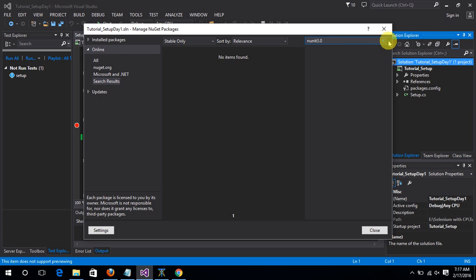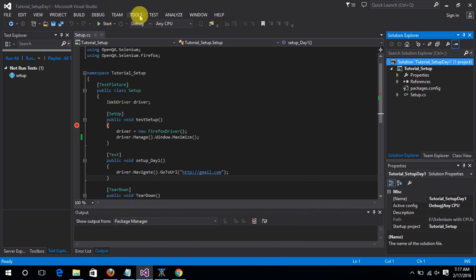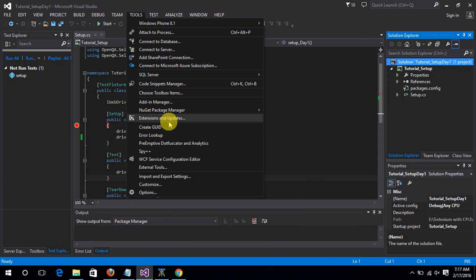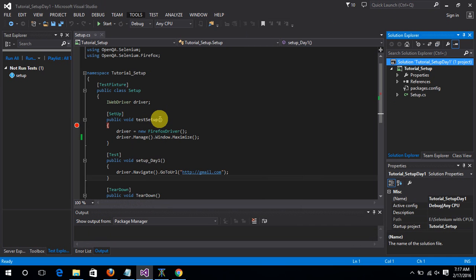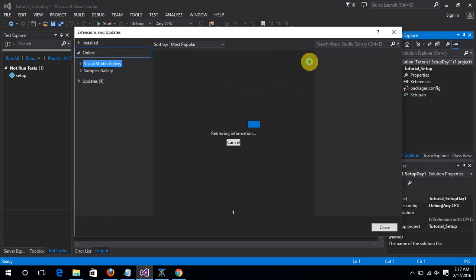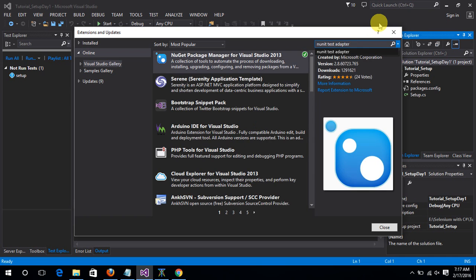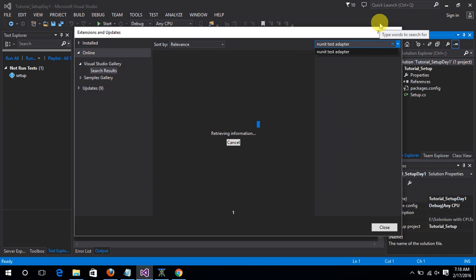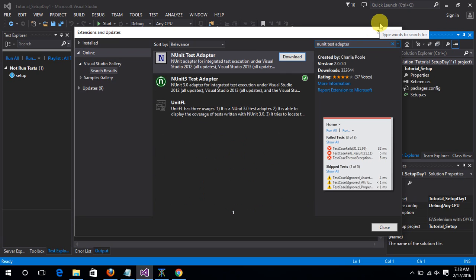You will have to install it here, and after that you'll have to go to Tools, click over Extensions and Updates, go inside Online and then Visual Studio Gallery, and search for the NUnit test adapter, and you will have to install it. As soon as you install the NUnit test adapter, whenever you create any class using the NUnit test framework that you have installed, it will be able to run that.